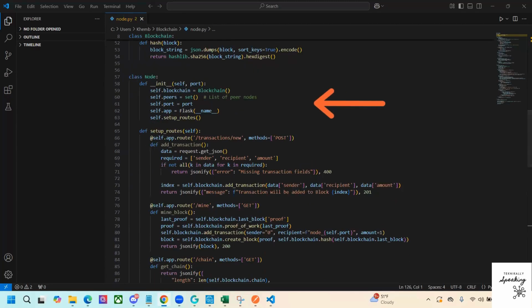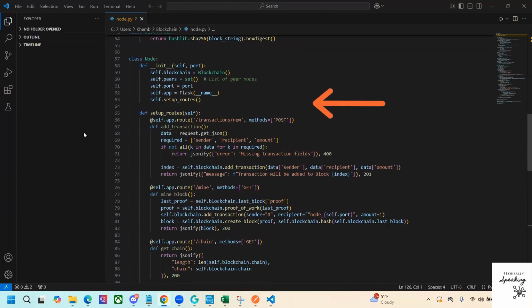Moving on, we have class Node, the Node class. And this handles the API and peer-to-peer functionality. We're going to start off with initializing. So we're setting up the blockchain instance, a set of peers, and the Flask app to expose the API endpoints. Next, we're going to define the setup rules. And this defines the API rules that you will see here.